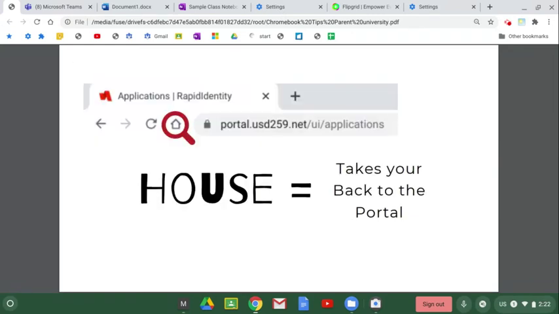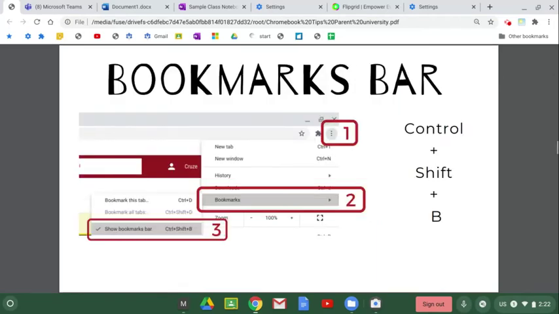If a student is ever lost, they can always go to the Chrome browser and click on the house to get back to the portal, which holds our district applications, including Microsoft Teams.